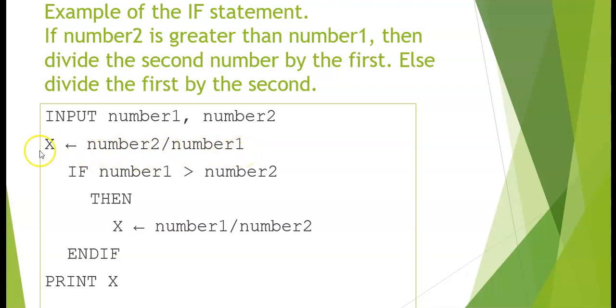So in this little line here, it's assumed that number 2 is greater than number 1, because that's the condition in which we are dividing number 2 by number 1. However, in this if statement over here, if it's not true that number 2 is greater than number 1, this will reverse it so that we are dividing the bigger number by the smaller number.